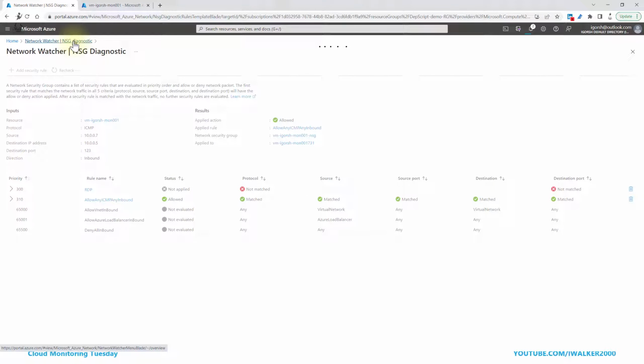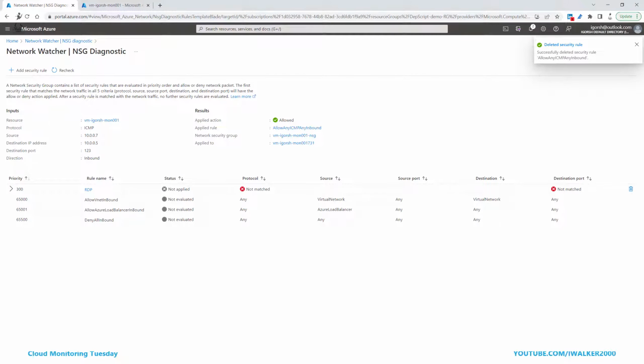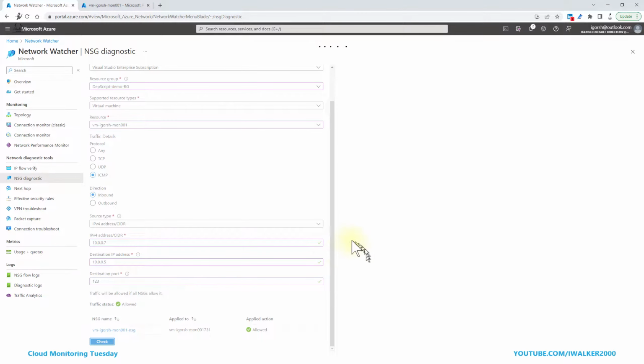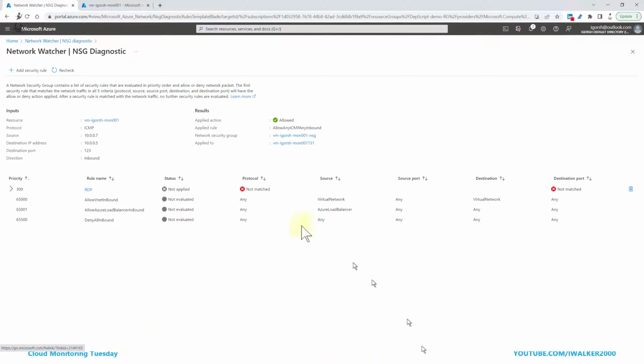Again. Just a second. Okay. Do the checks. And again, it's allowed, and we can see what we can see. Allowed. Wait, recheck.